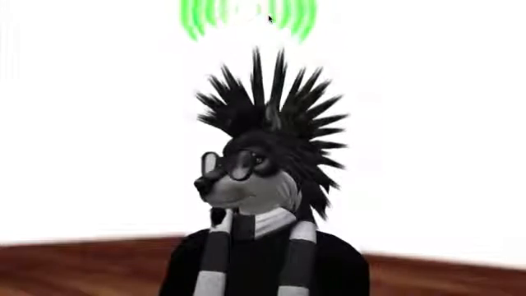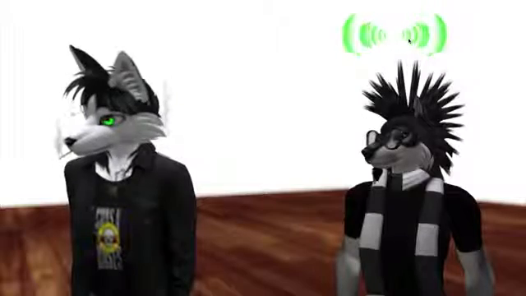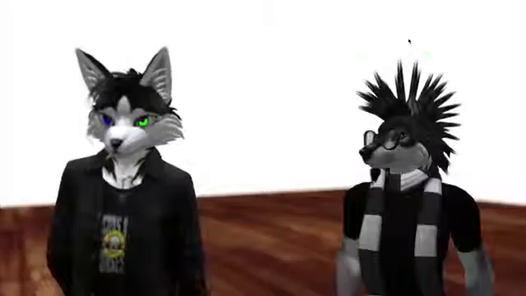See this little round ball thing that's making little waves around me, or green waves? That's me just talking. But when you see it go red like this, that means you're too loud. You're peaking the microphone. Pretty much.